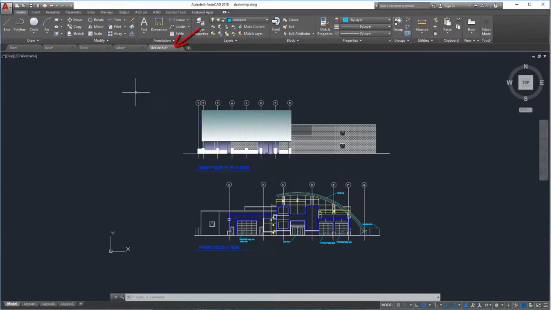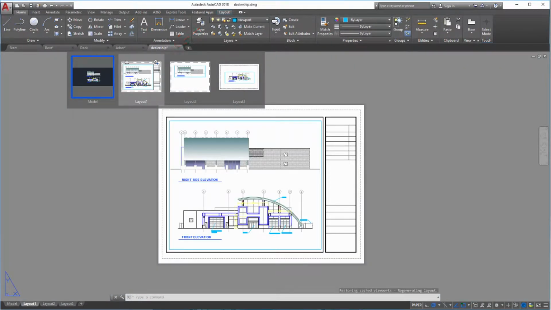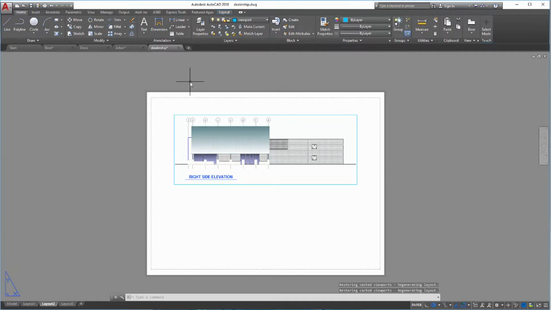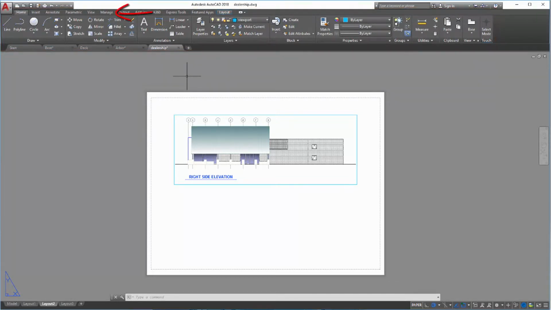When you hover over a drawing file tab, you'll see preview images of the model and layouts. Right-click on any drawing file tab for additional options. Above the file tab is the ribbon. The ribbon organizes commands and tools into tabs and panels.